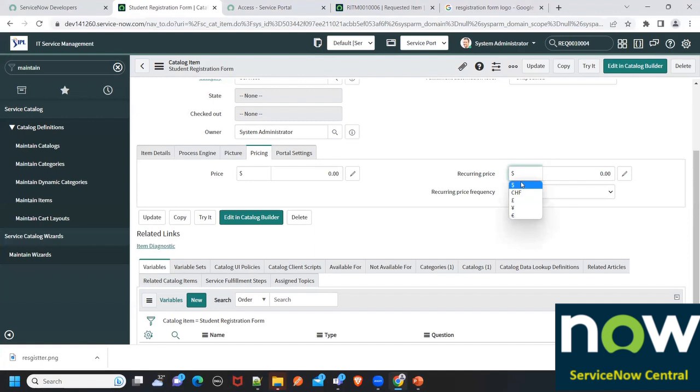Okay, and you see there are certain specific currencies only which are available here, like dollar, pound, yen, euro, right? You can include your Indian currency also. There is one currency table within ServiceNow. You have to just configure this.